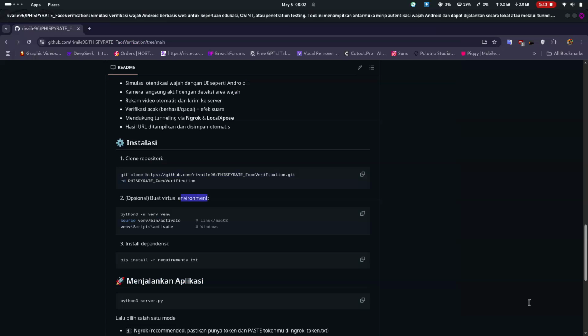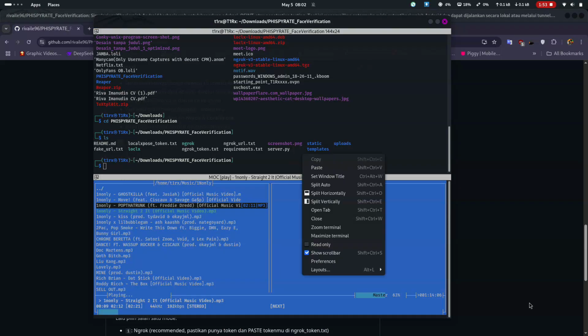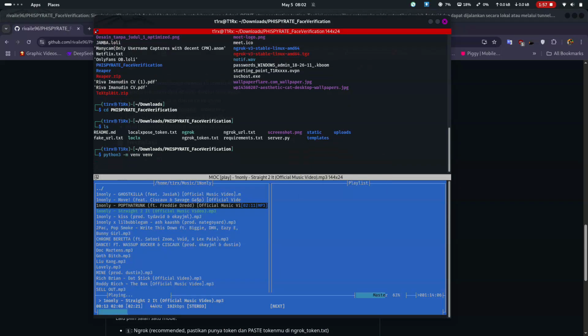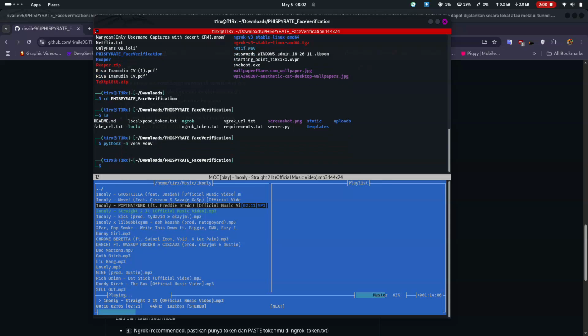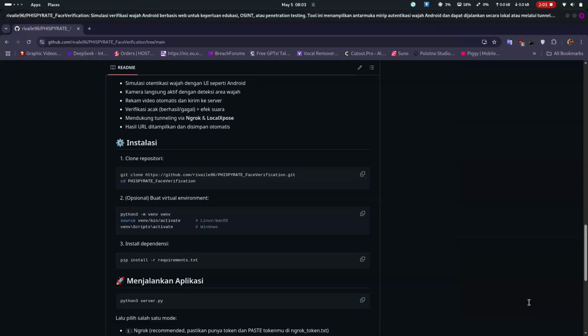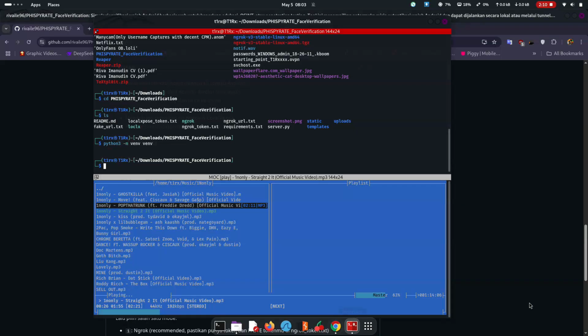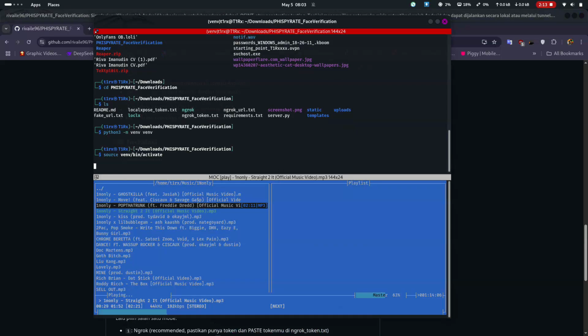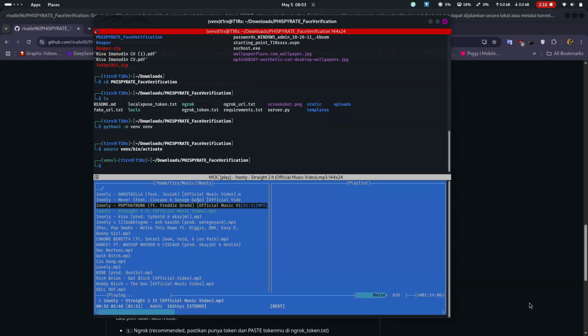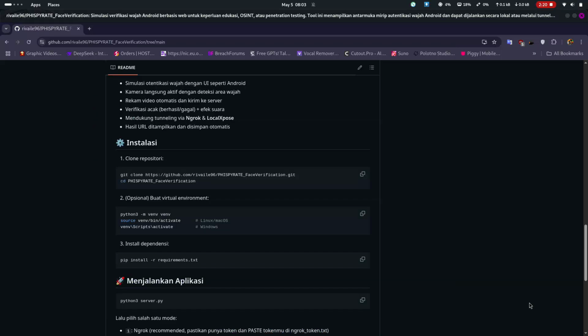Now, we need to install the required Python dependencies. Before that, we first create a Python virtual environment by running python3 -m venv. Then activate it with the command source venv/bin/activate, and now we can run pip install -r requirements.txt. Make sure all modules are installed without errors.